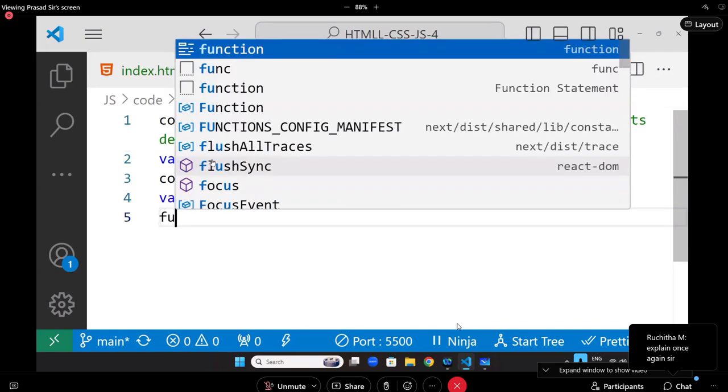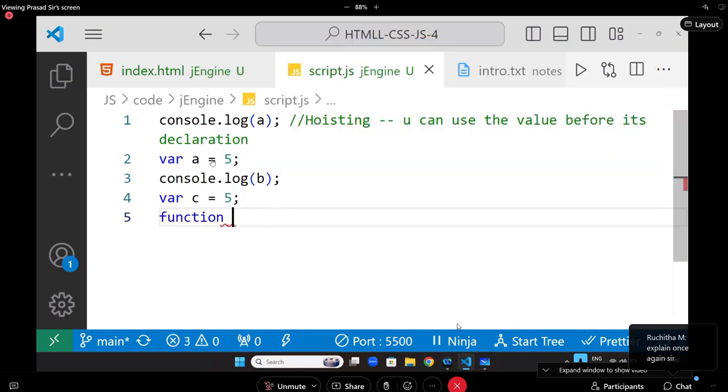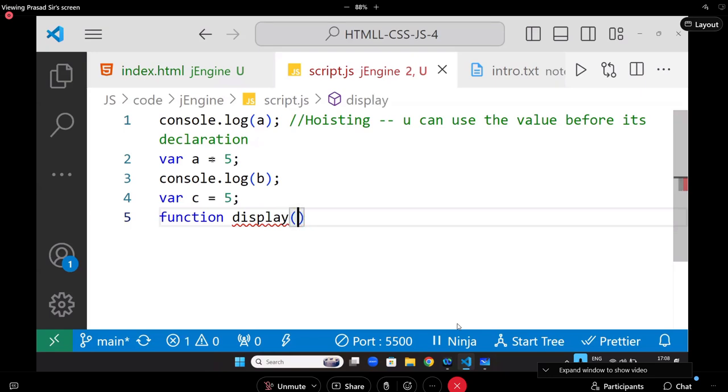Now, function display. I know that we did not discuss functions yet. I will tell you what functions are and all in future. This is just how JavaScript runs, so that if you understand, you will understand the basic logic behind the undefined. Okay.